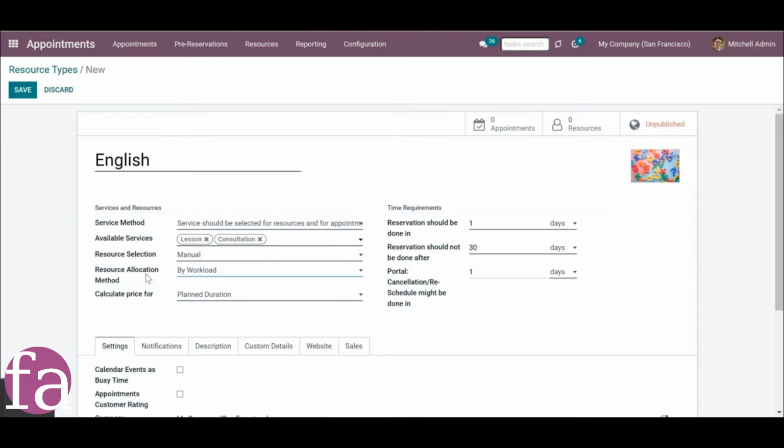If several resources, teachers, are available for the reservation, then according to this setting, the module will decide which one is the most suitable. There are three options available. To spread the appointments equally, keeping in mind the resource duration, choose to distribute resources by the option Resource Workload. For example, it's useful if we want all teachers to have equal actual working time.